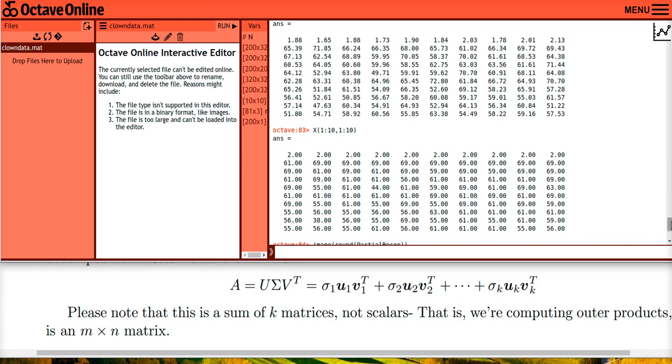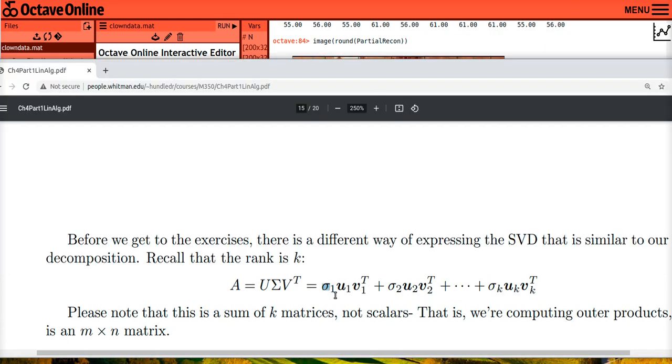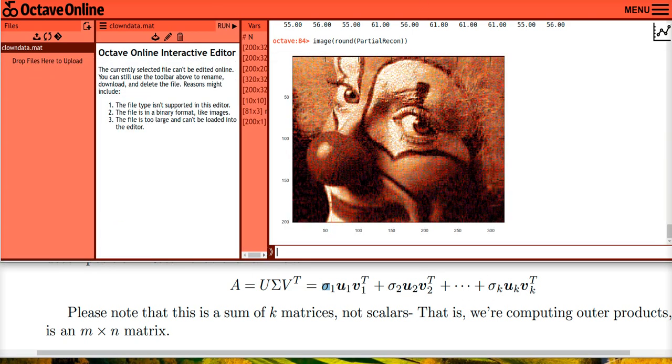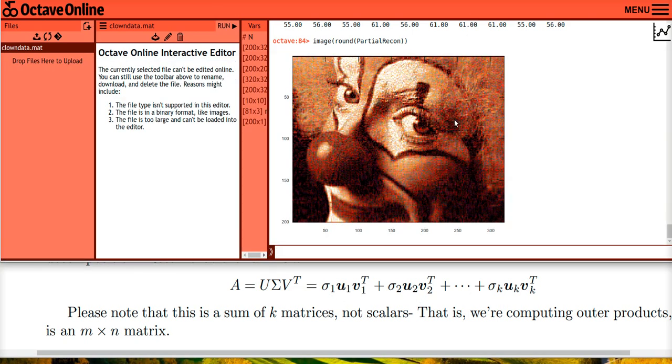Now I should say that the singular values that you're looking at down here, sigma 1, sigma 2, sigma 3, and so on, are ordered from highest to lowest, right? So there is an ordering to this. When we talk about statistics a little bit, we'll see what these sigmas actually represent in terms of stats.